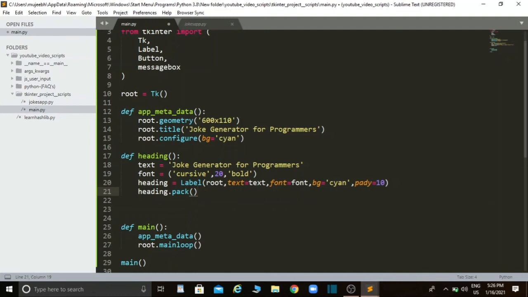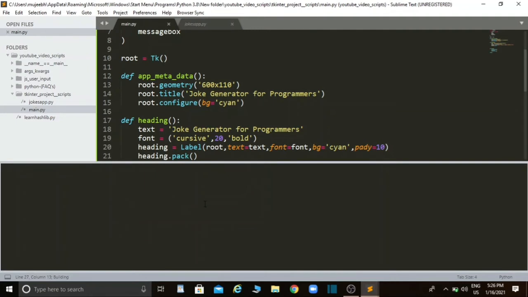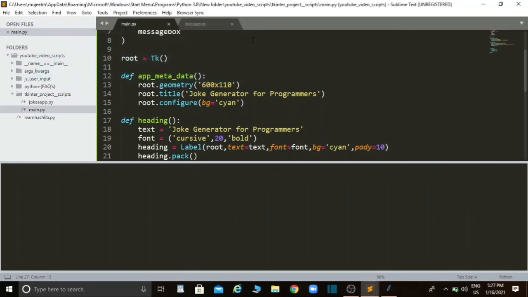Now after completing this, I'm going to copy this heading function, come over here, paste it, and run this program one more time to see our progress. And yeah, we have got our heading over here with some bold text and our font size. The last thing we need is a button over here. So let's do that.